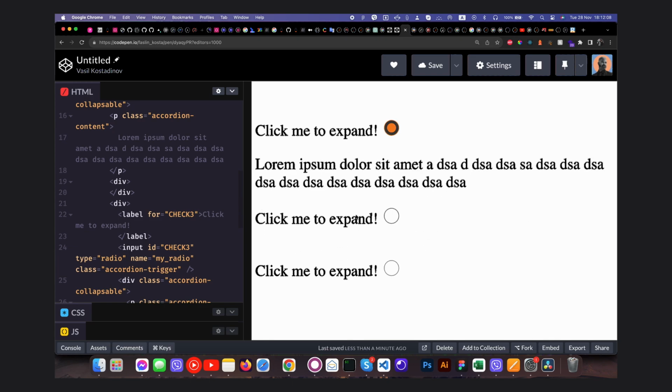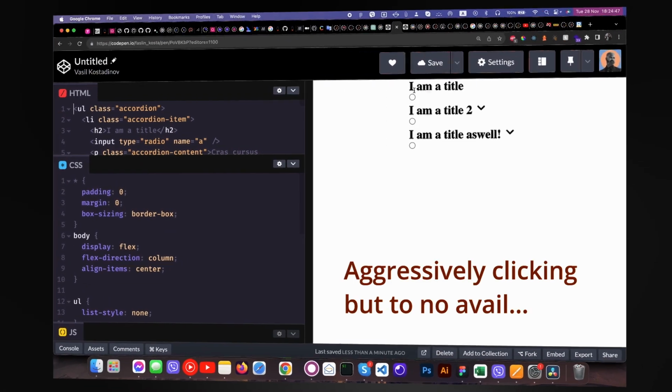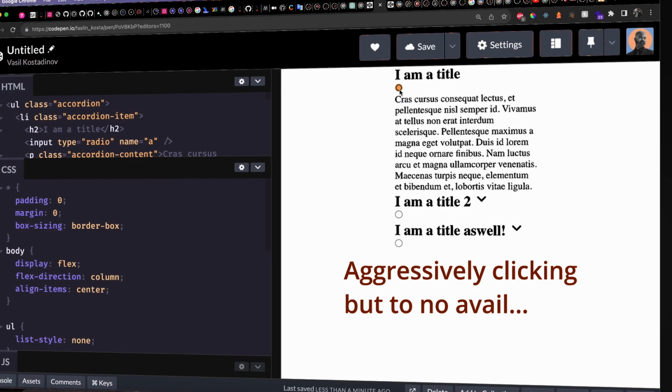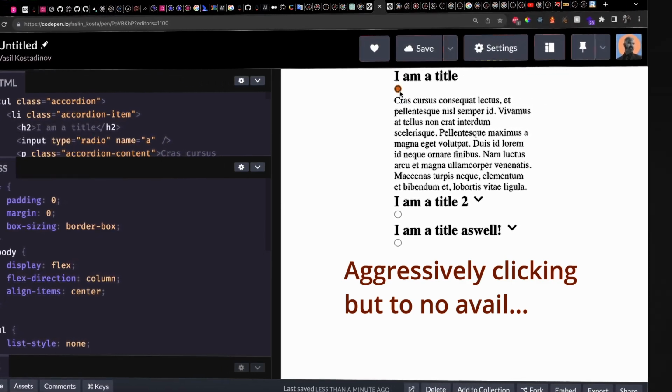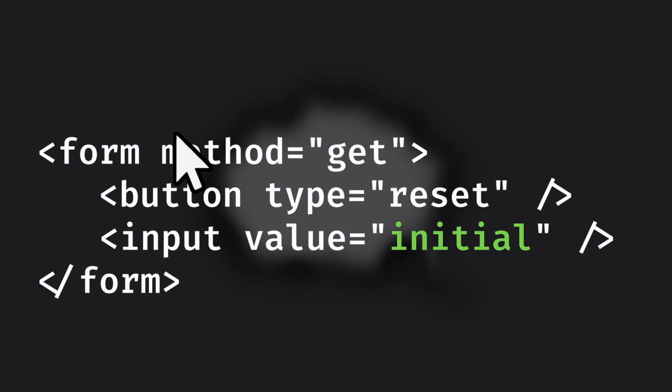But there is another problem here. I can't close the accordion after opening it. I can cycle between items, but I can't click and close the same item like I did with the checkbox, because radio buttons are not unselectable. Let me think. Well, I can try and use a reset button that resets a form to its initial value.